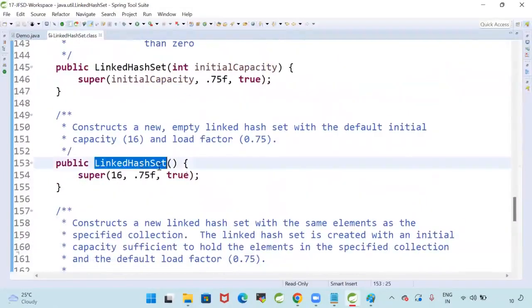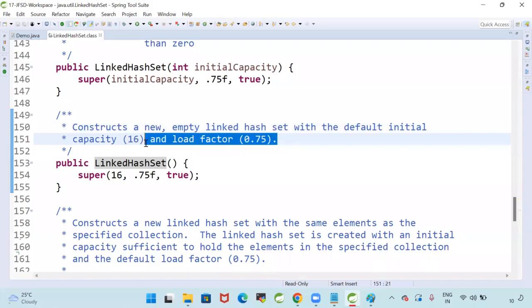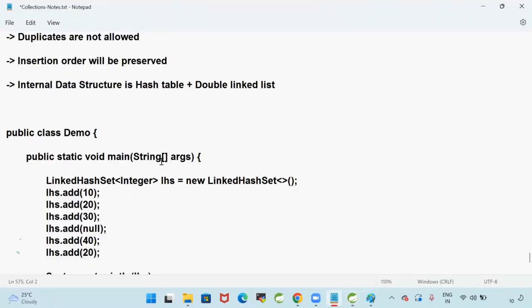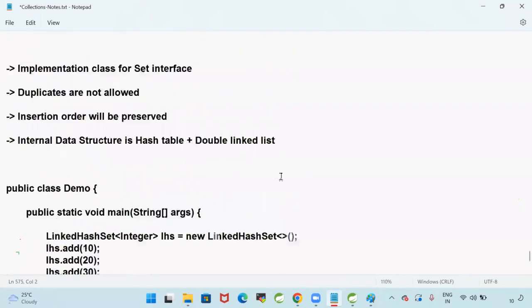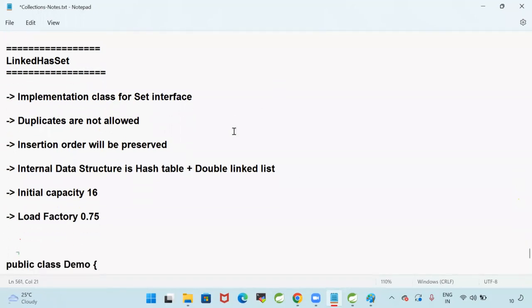Construct a new empty linked hash set with the default initial capacity 16, load factor 0.75. For linked hash set also, what is the capacity? 16. What is the load factor? 0.75. Initial capacity is 16 and load factor is 0.75.